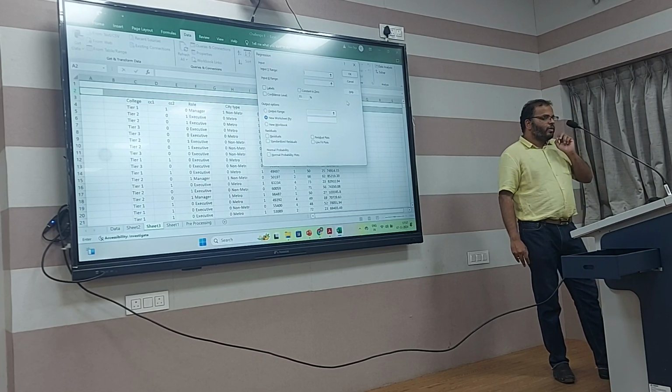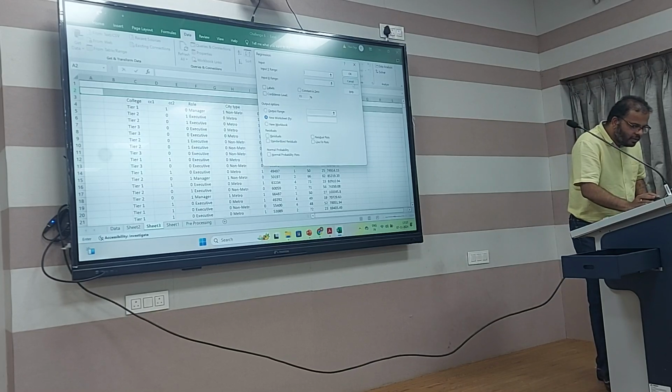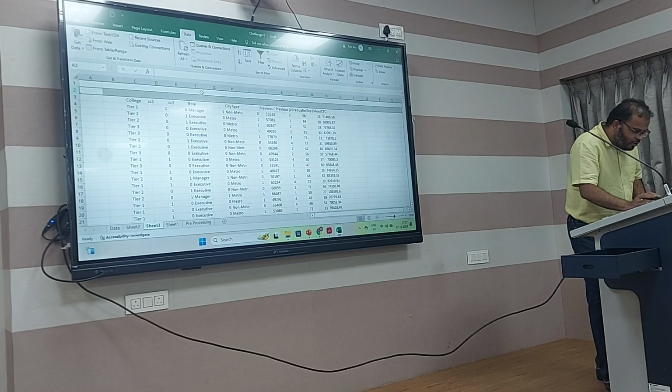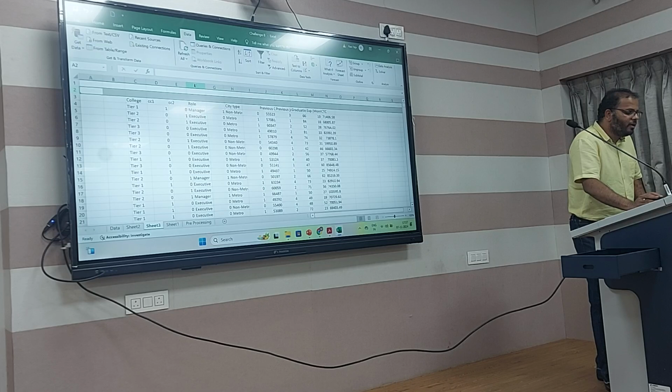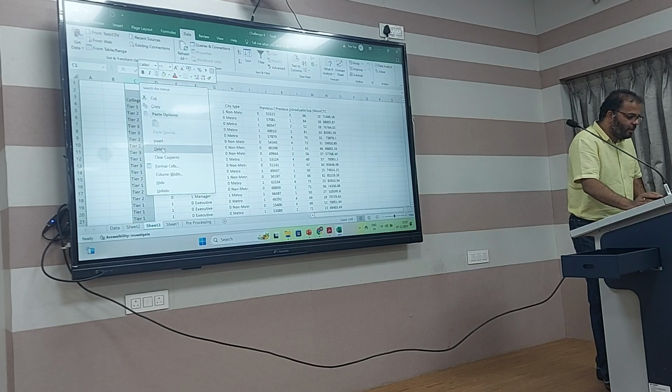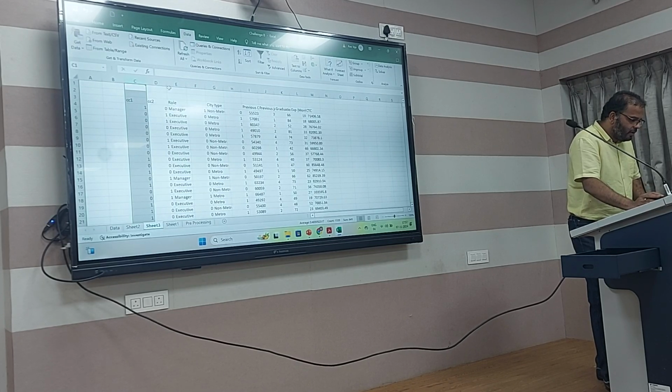On regression, okay. Before going to this, you are supposed to delete all the non-numerical data. What is the non-numerical data here? The manager, college role, is non-numerical. City type. Then role is non-numerical.